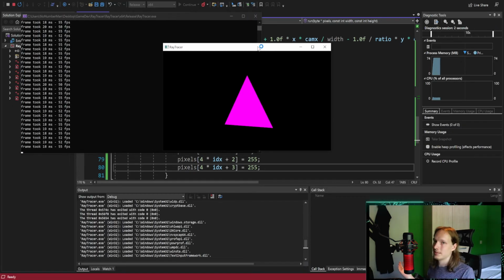Ah, much better. So you'll see that it takes a little bit longer now. So one frame is about 80-90 milliseconds, and it takes about 52-55 frames per second to render this nice triangle. But at the very least, it works. So that's always a good thing.